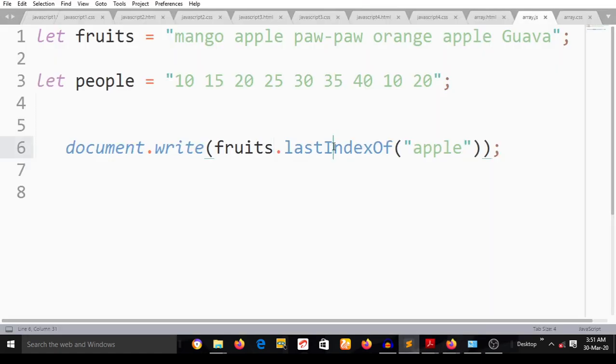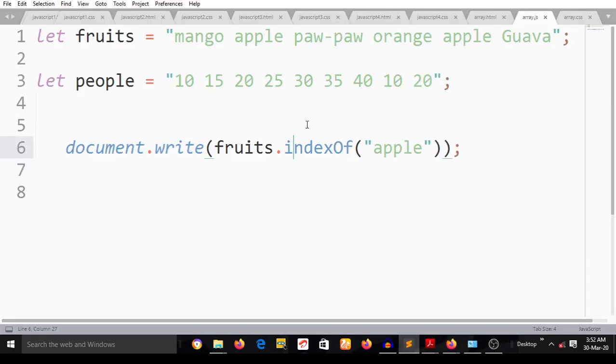But if I go back here and change this to IndexOf, it's not going to give me the index of this one, rather it's going to give me the index of this, which will be 0, 1, 2, 3, 4, 5, and 6. So when I save and go back to my browser, notice that it's going to give me 6. So that's the basic difference between the IndexOf and the LastIndexOf. The IndexOf will give you the first one starting from the beginning, while the LastIndexOf will give you the first one starting from the end.